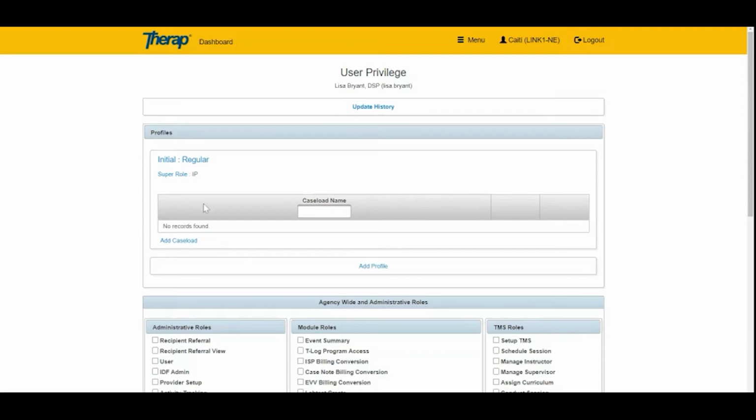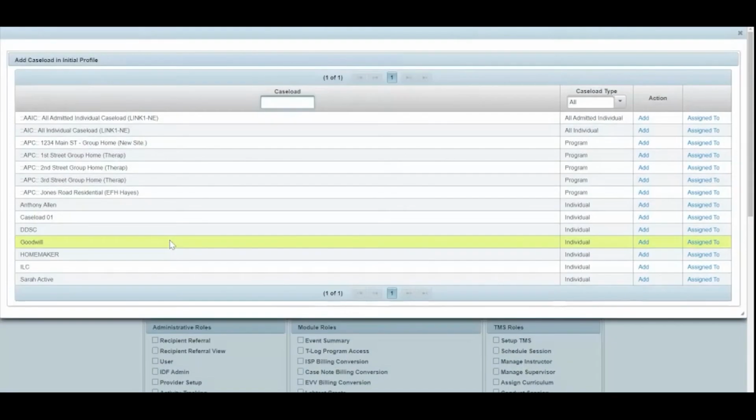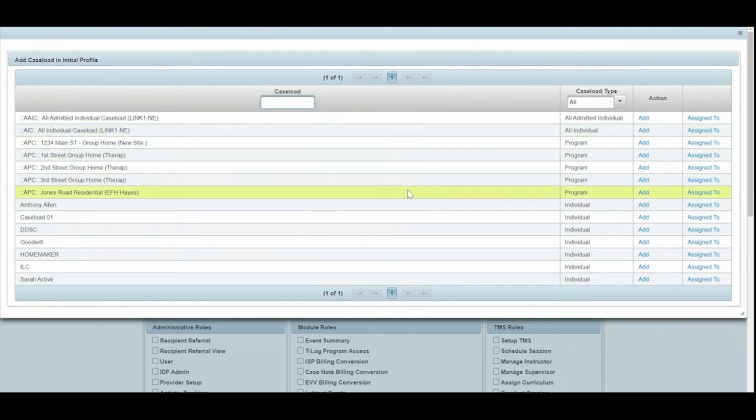Next, under caseload, this gray bar for caseload name, there's a link that says add caseload. This is going to pull up the list of programs that individuals are enrolled into, as well as an all individual and an all admitted individual caseload. On this section, you're choosing the appropriate programs or individuals that staff work with. So Lisa works at the Jones Road residential program here. So I'm going to highlight that line and then out to the right, select add.